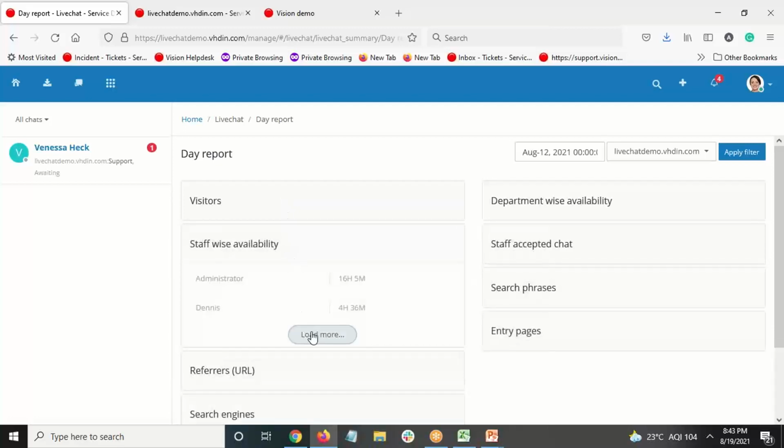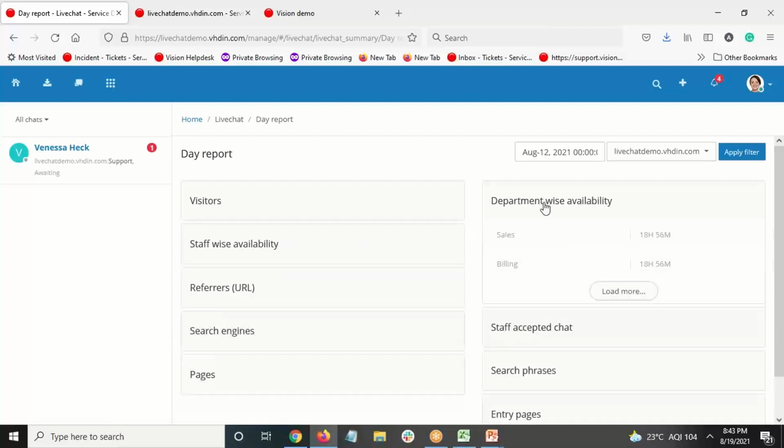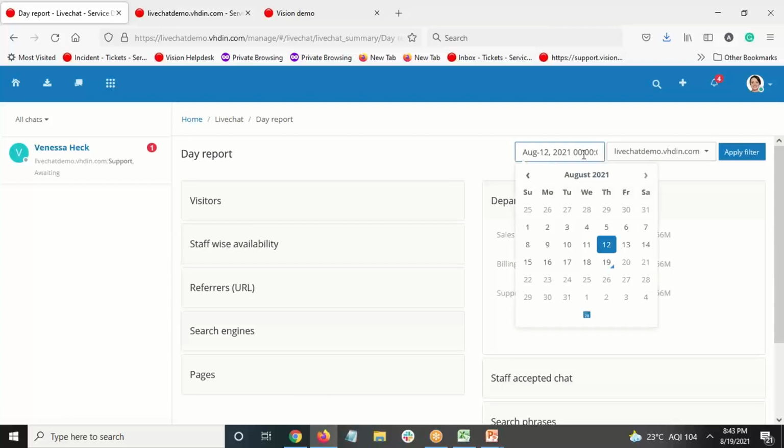Then staff-wise availability, that for how long was your staff online for that particular day, involved in chats. We also have department-wise availability, where you can define the time for your department. And using this date and time option, you can also search for any report for any previous dates.